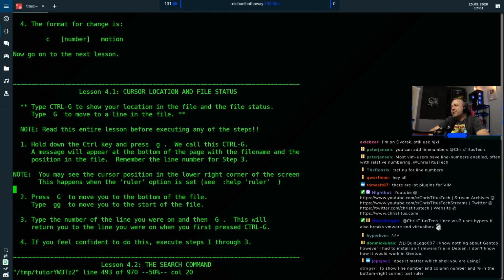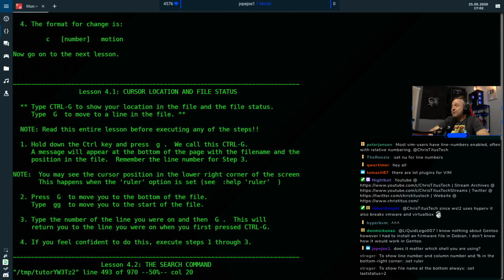Since WSL2 uses Hyper-V, it breaks VMware and VirtualBox. That would be hilarious. I haven't actually tested that, Hikari, but that would be hilarious if it was true. You might have just been joking, but still, that'd be pretty funny.